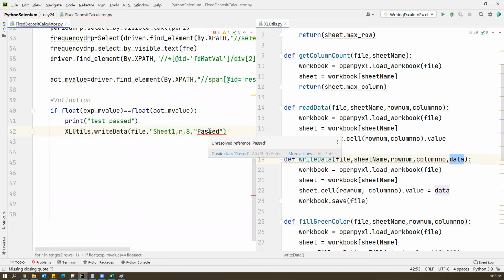So why is it giving errors? Unresolved reference passed. Why is it so? Data. Just a moment.